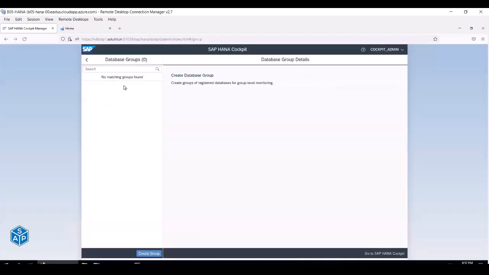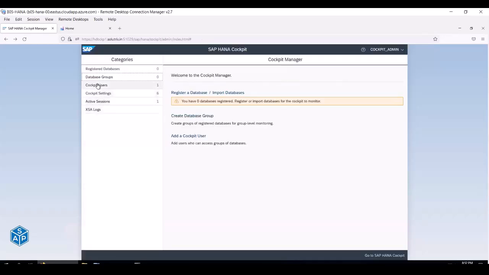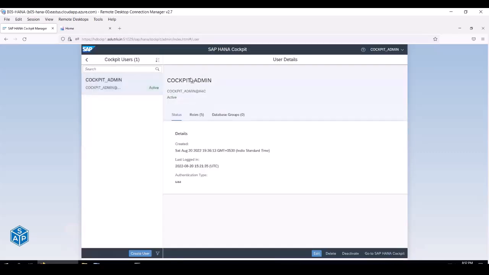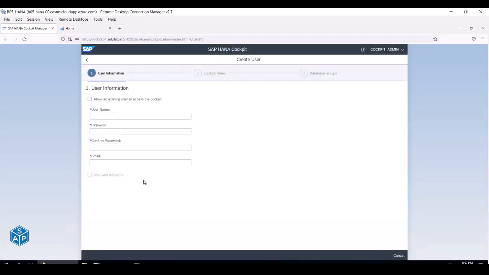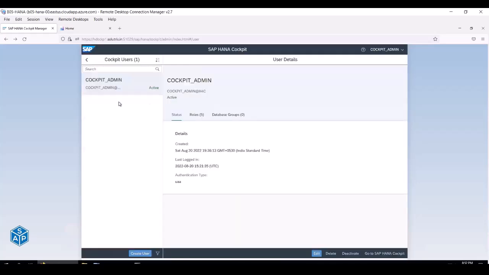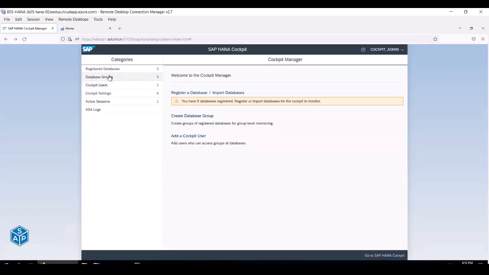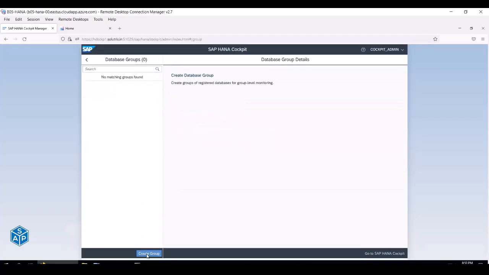If you want to do that, you need to go into the users and create the Cockpit users. By default, we have Cockpit admin. You would need to create a new user for the development group, a new user for the quality group, a new user for the PRD group. But that will become a little complicated. So I'm just using the default user, Cockpit underscore admin, for both the development group as well as the PRD group. Now let me go back again to the database groups and click on create group.